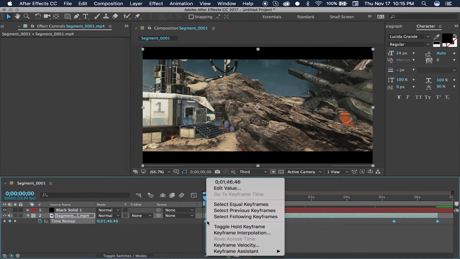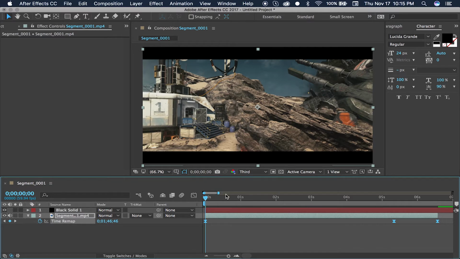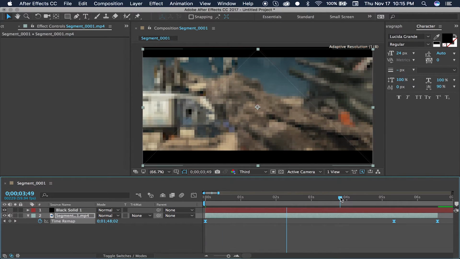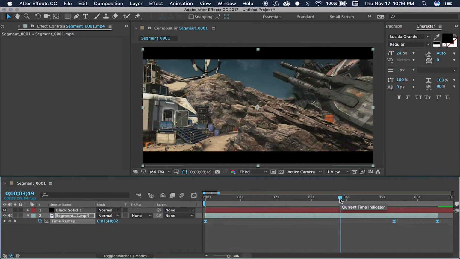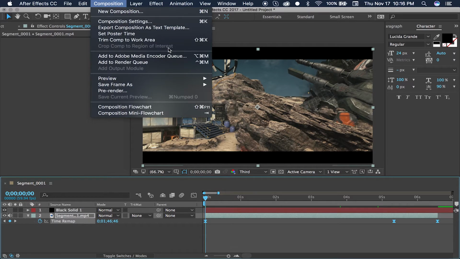So what we need to do to make it look less choppy is ease them in and out. To do this, you can just press F9, or you can right click on it and go there, and this is going to smooth everything out. Alright, and then obviously you can add in some color effects and all that good stuff. I really rushed through this.